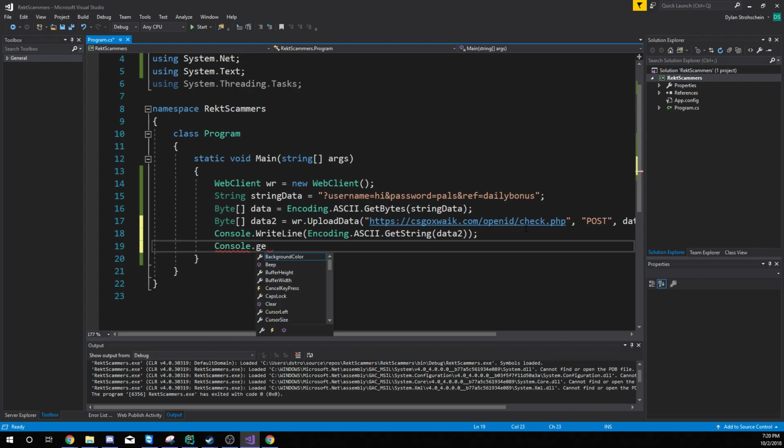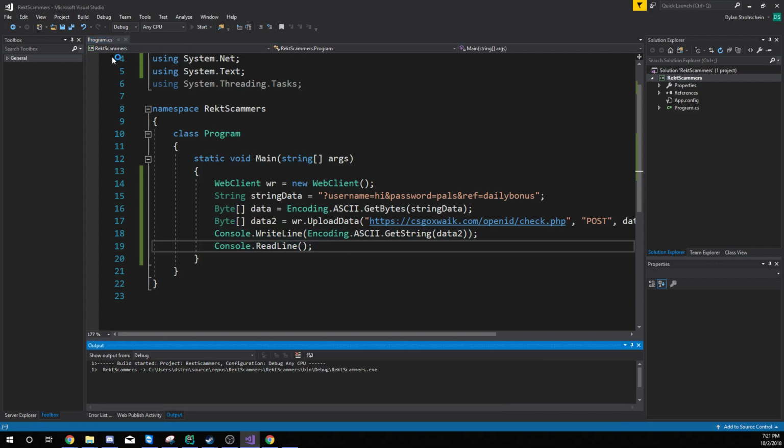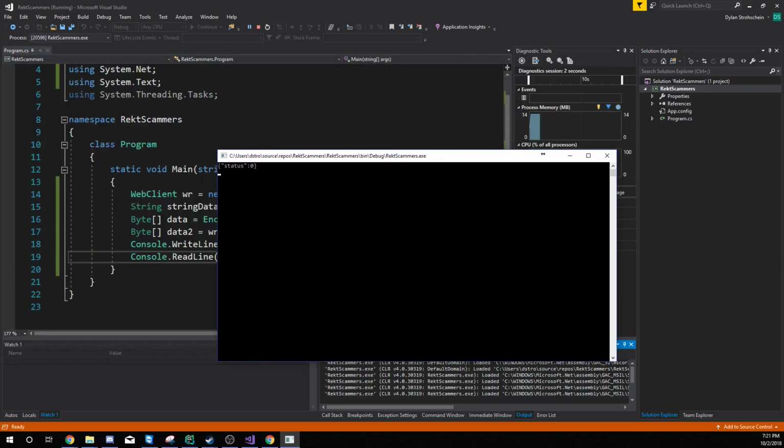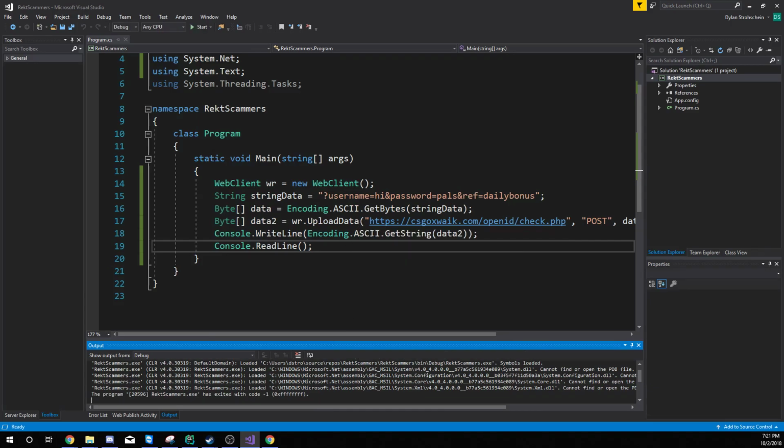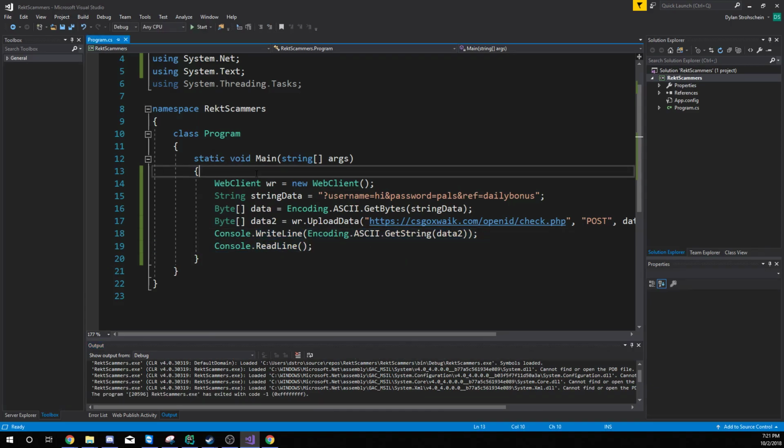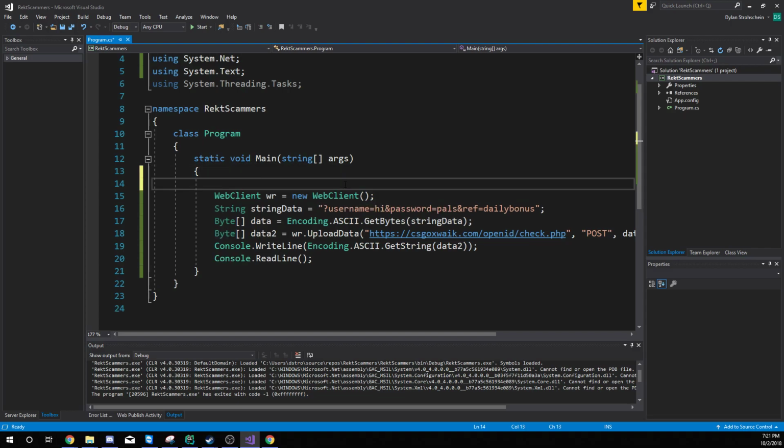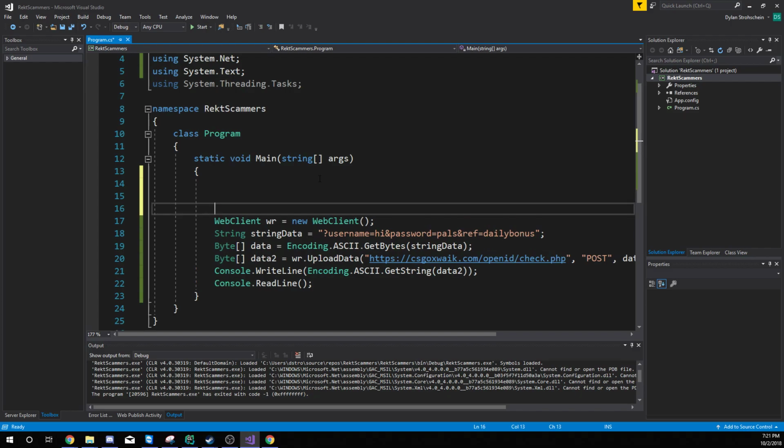Perfect, and then we can do Console.Read, that's just saying pause at the end. Play this, and you see we get a status back, which is exactly what we get back when we send the request over to our other browser. So now it's pretty easy from here, and we can do some cooler things.